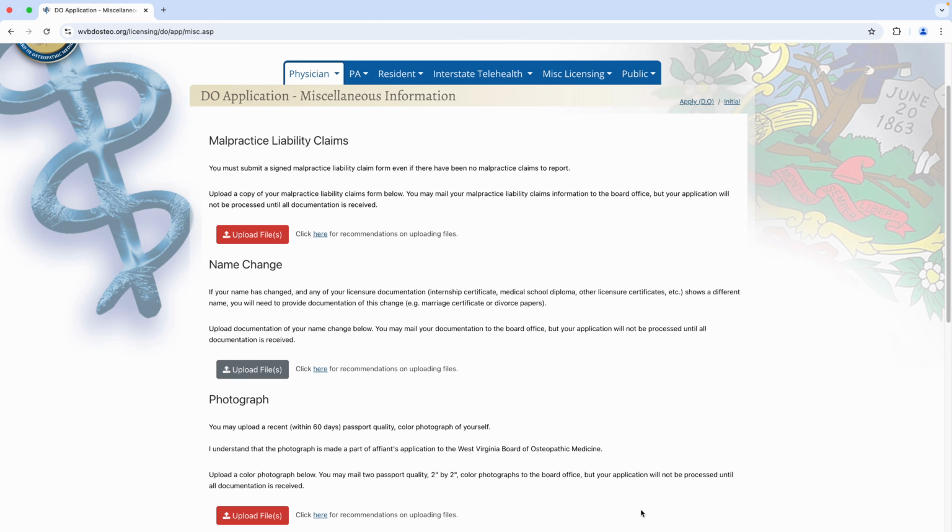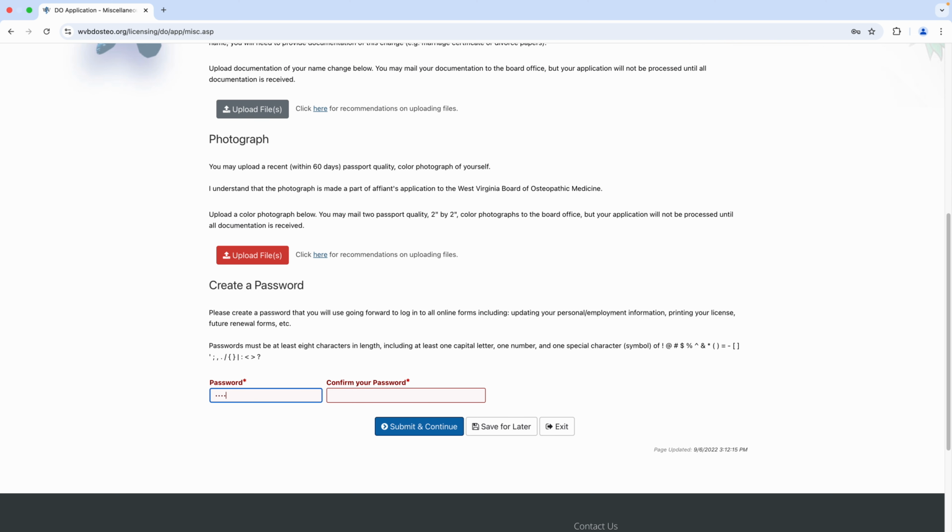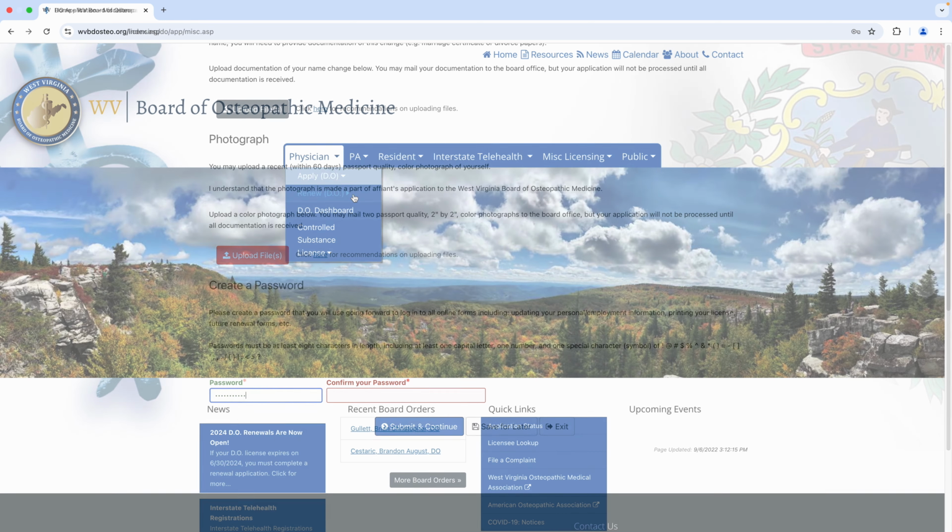At the end of your application form, you will be required to upload a copy of the malpractice claims form that you downloaded from the instructions page, as well as your color photo and any documentation of a name change. You will also be required to create a password that you will use to log into your account.